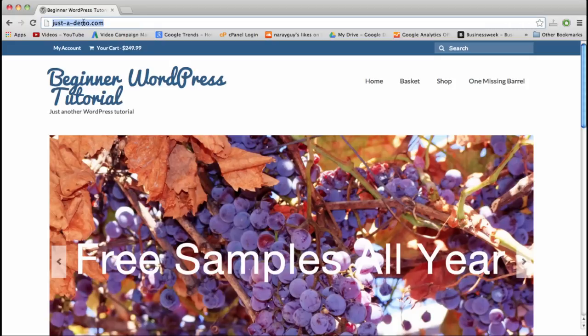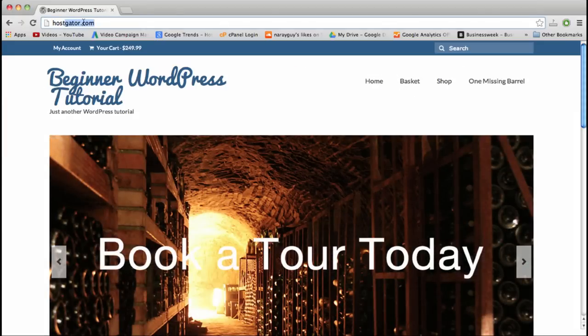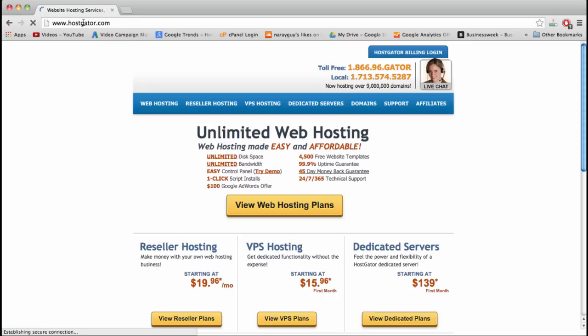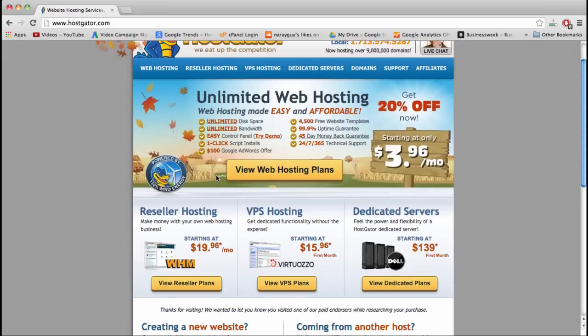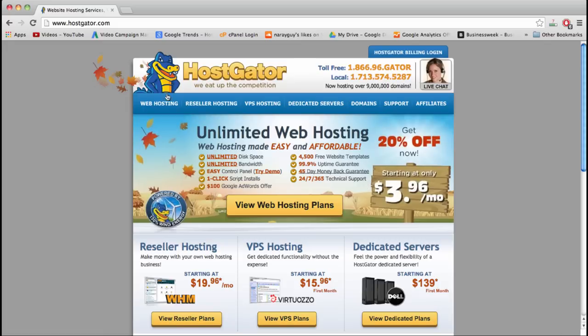The first step to building us a WordPress website is going to be to visit HostGator.com. And once we're here, we'll see they have a nice warm autumn theme going here. They also have a cool kind of pond theme. I don't really know what's up with that, but maybe it's a swamp. It's definitely where the alligator lives. But once we're here, we can click on web hosting or view web hosting plans, because they will take you to the same place.